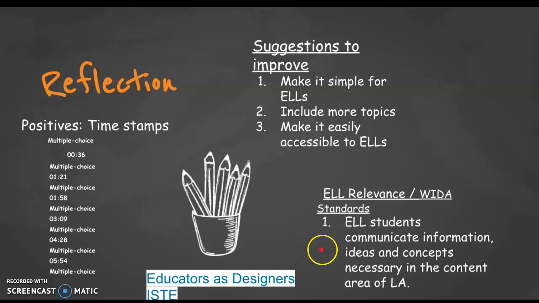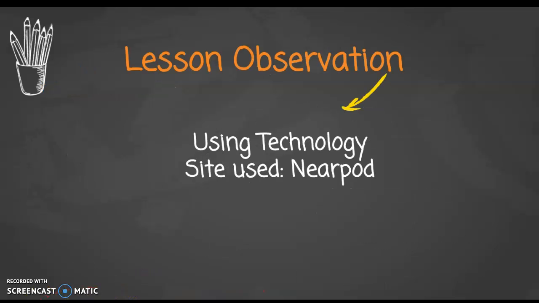And it ties in with the VIDA standards, and is very relevant to the ELLs, because the students communicate information, ideas, and concepts necessary in the content area of LA. And it ties in with the ISTE standards, because educators are designers, because we can design our own curriculum that fits our students because we really know them.